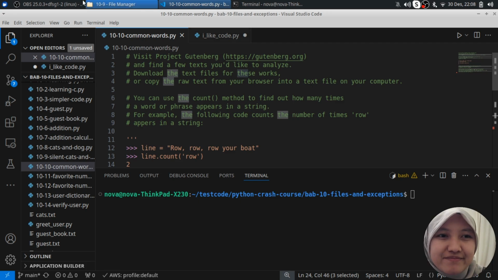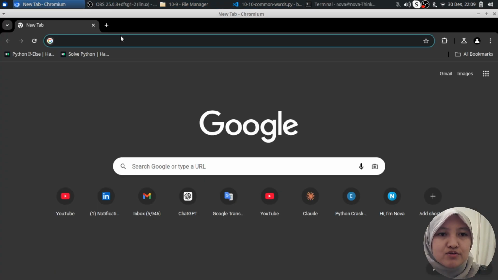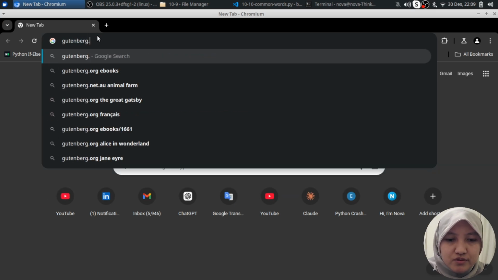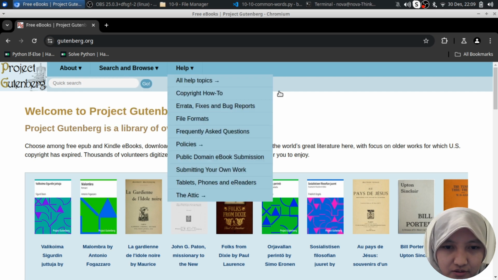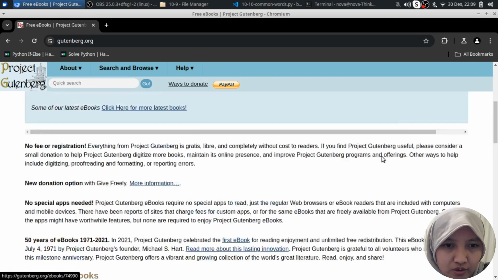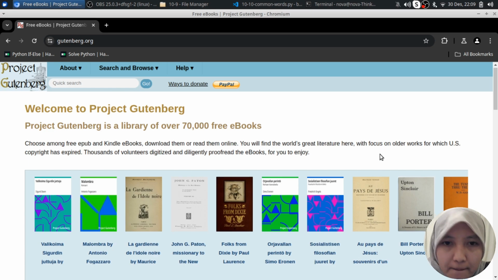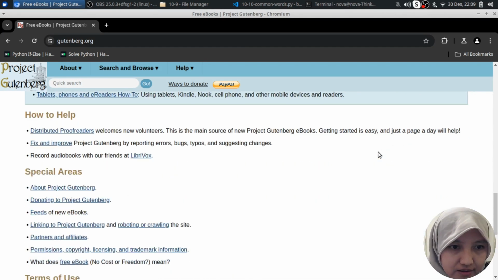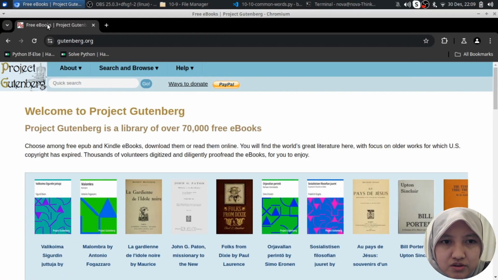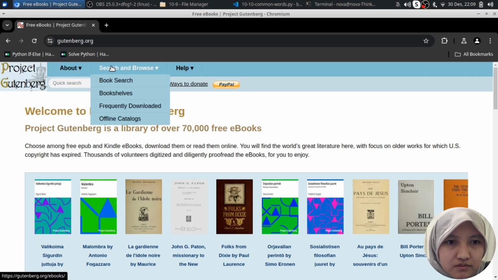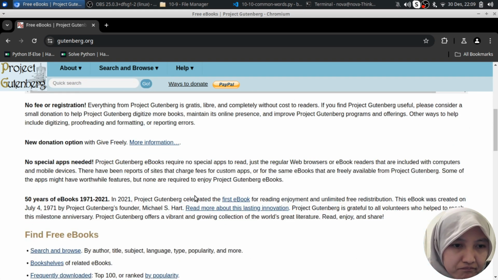Okay, let's try it. The first one is Gutenberg.org. You just go to Gutenberg.org. Here you can see there are so many free ebooks, and you can download them. There are many languages here, and a quick search, collection. Maybe I want a book search.